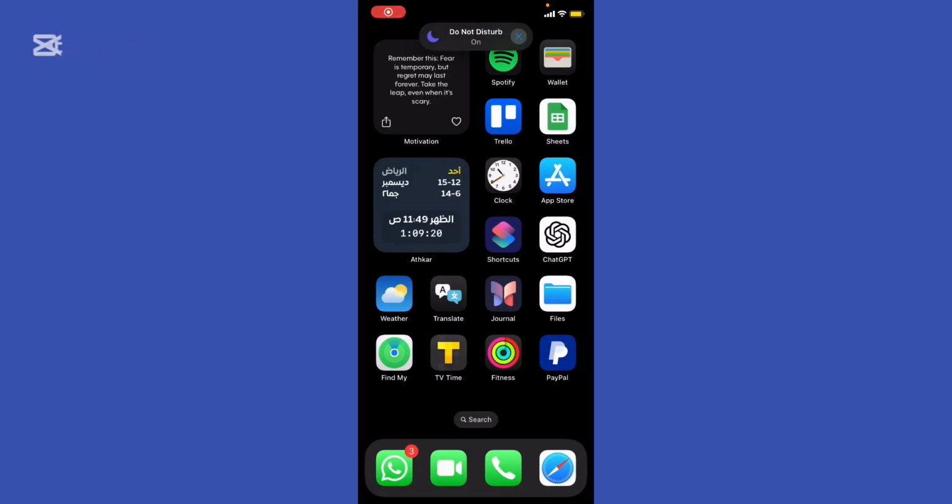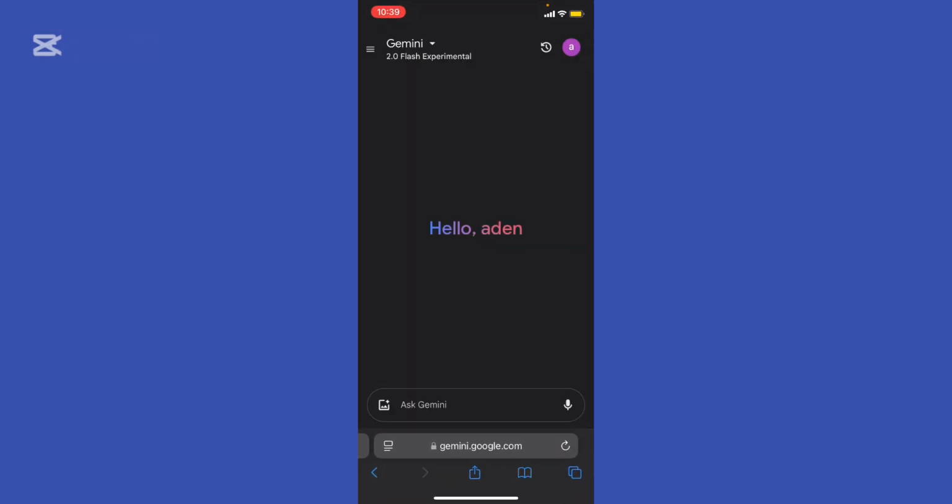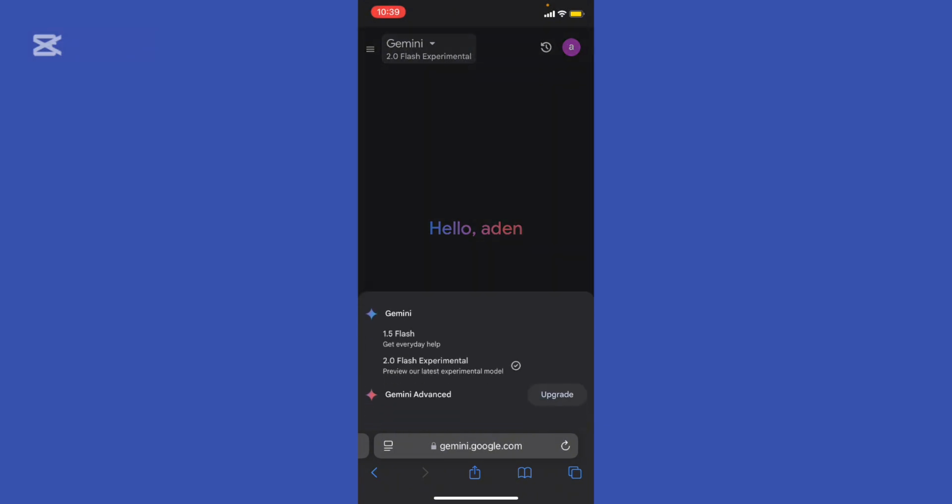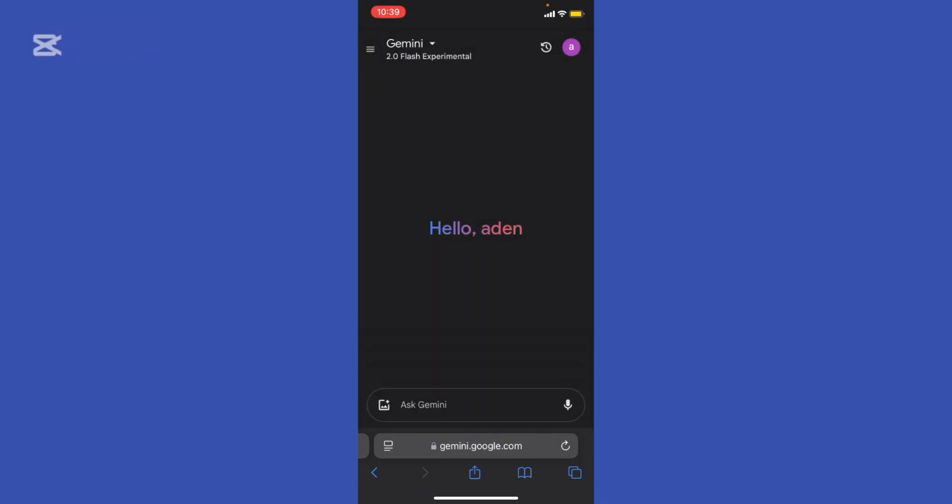Need a quick summary for documents or emails? Gemini 2.0 makes it effortless. Let me show you how you do it. So you can go ahead to your browser, and click that Gemini title at the top and choose 2.0. Again, Gemini 2.0 is experimental, so you can possibly expect a lot of mistakes.